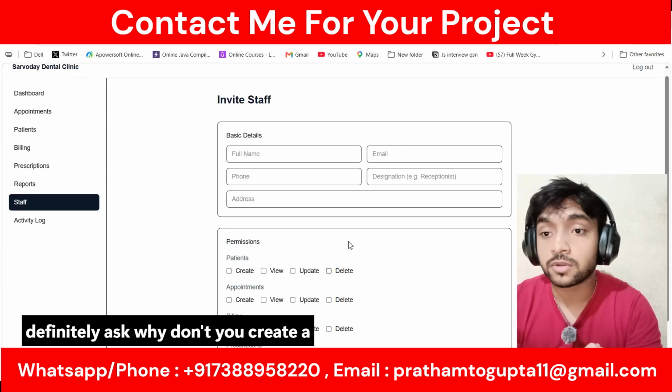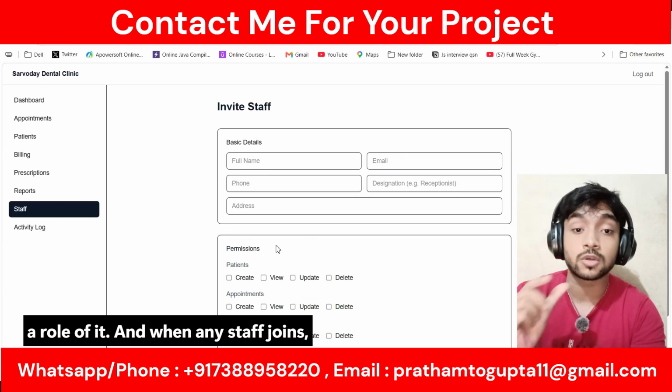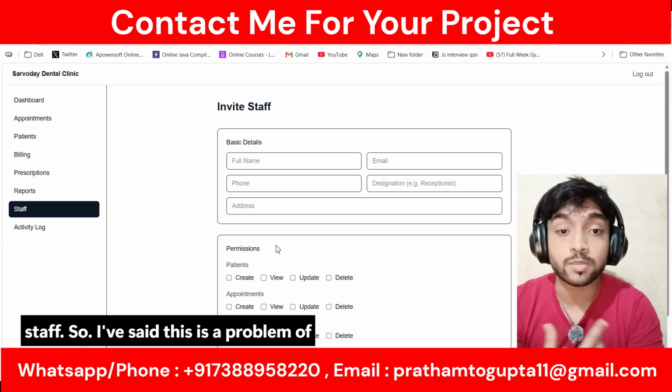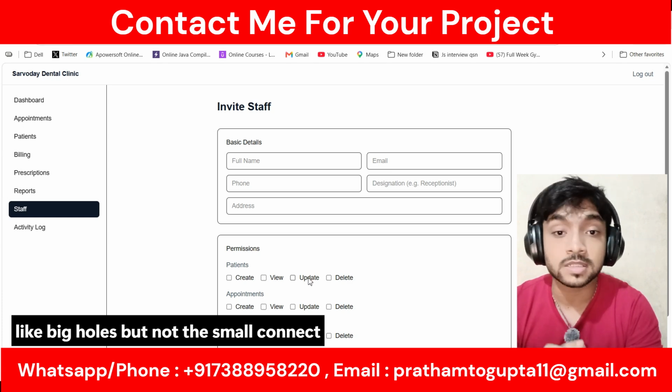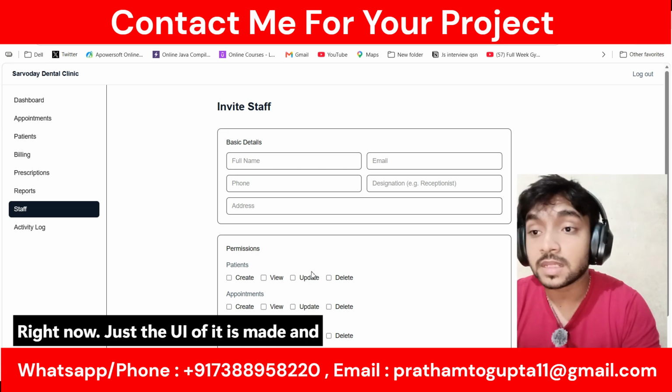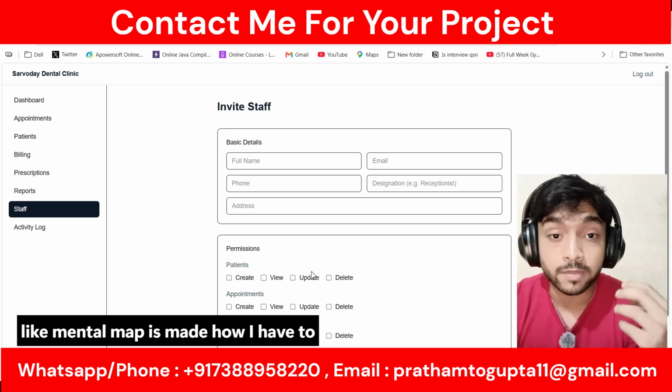Now you will definitely ask, why don't you create a reusable permission page and create a role from it, and when any staff joins, directly apply the role to the staff. As I've said, this is a problem of big hospitals, not small clinics. Since this app is right now focused on small clinics only, I will just go with this. Right now just the UI of it is made, and the mental map is made of how I have to move further.